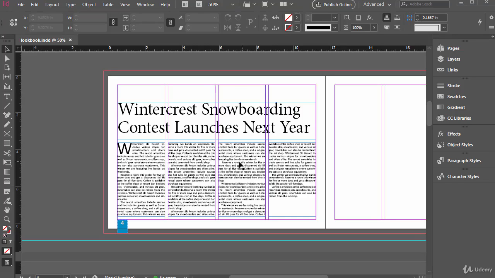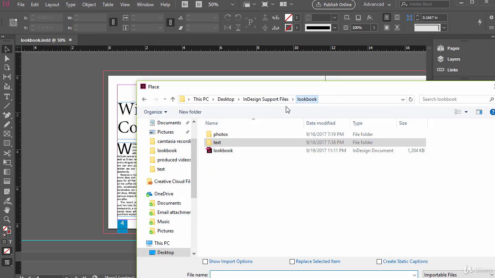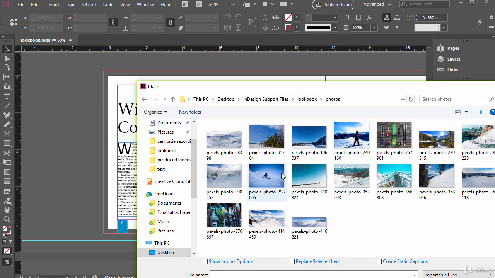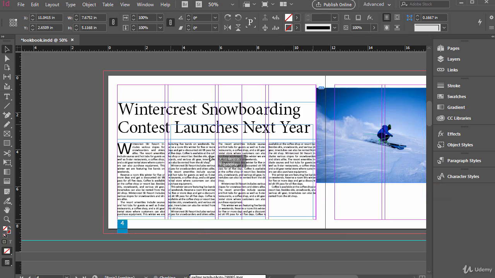What if we have a photo or a shape and we want text in a story to wrap around it? That's easy to do in InDesign. We'll just add a text wrap. So go to File, Place, and in Lookbook, go to Photos, and then select one of these photos, click Open, and I'm just going to click and drag, so we just place it somewhere over here. We can adjust it later.